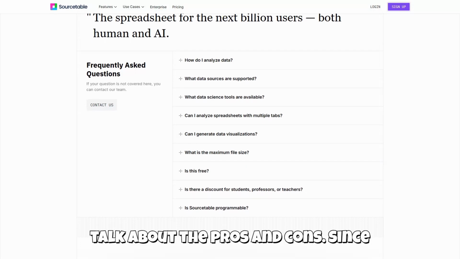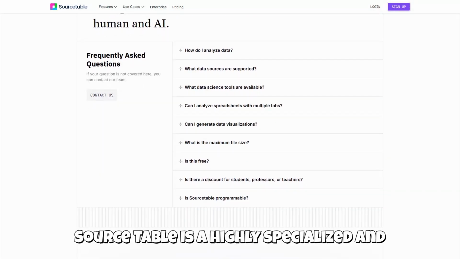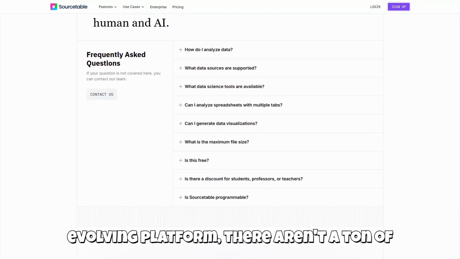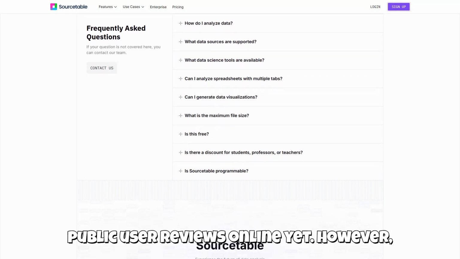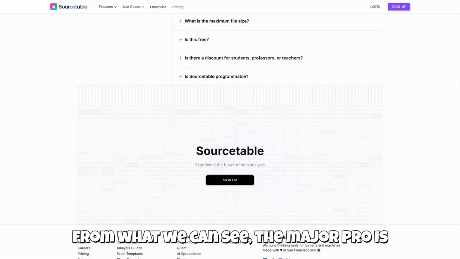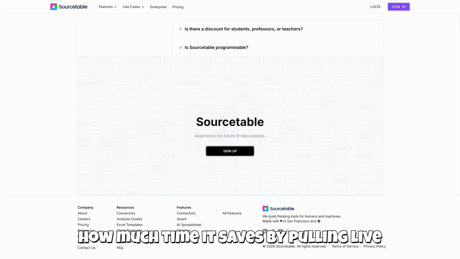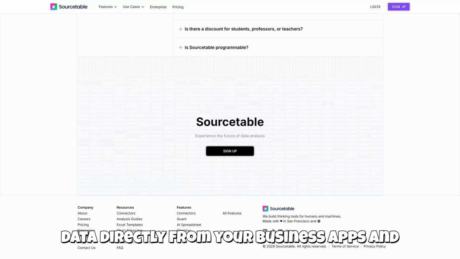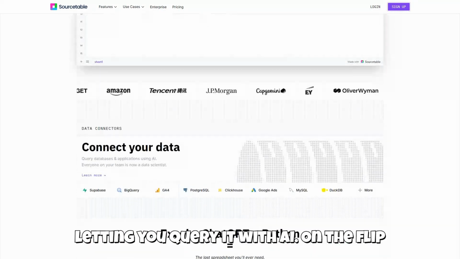Now, let's talk about the pros and cons. Since Sourcetable is a highly specialized and evolving platform, there aren't a ton of public user reviews online yet. However, from what we can see, the major pro is how much time it saves by pulling live data directly from your business apps and letting you query it with AI.